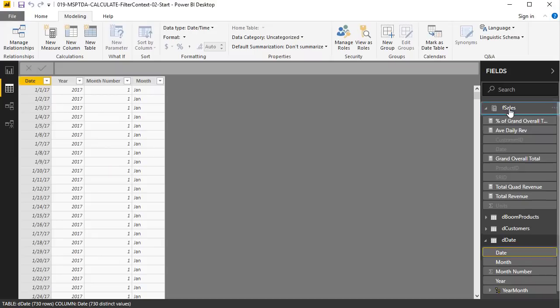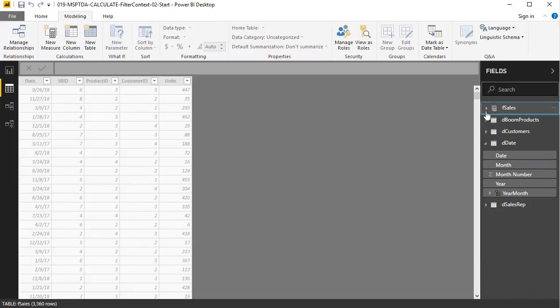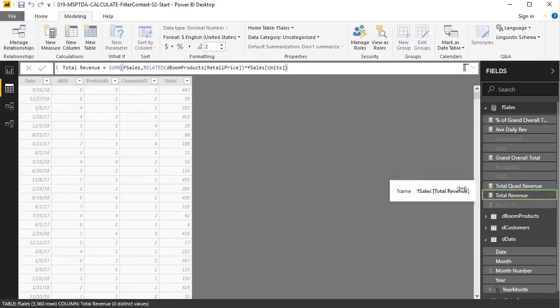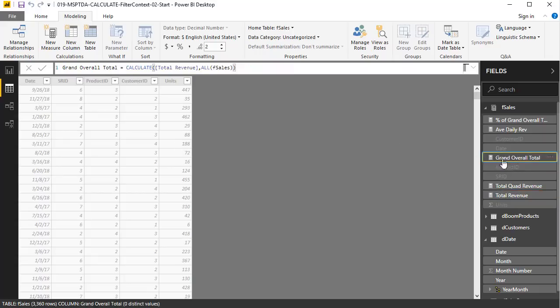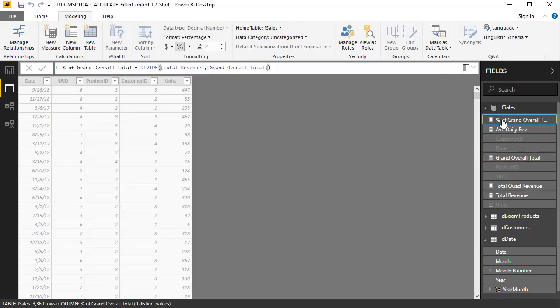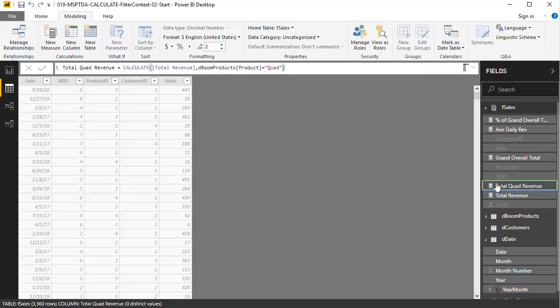If we go over to the sales table, we can see some of our measures. Total revenue: SUMX over F sales, related to look up the retail price times the units column. Grand overall total, well, we did calculate in ALL. We already calculated percent of grand total. There it is. We have a Boolean total quad revenue measure right there. And we also have average daily revenue.